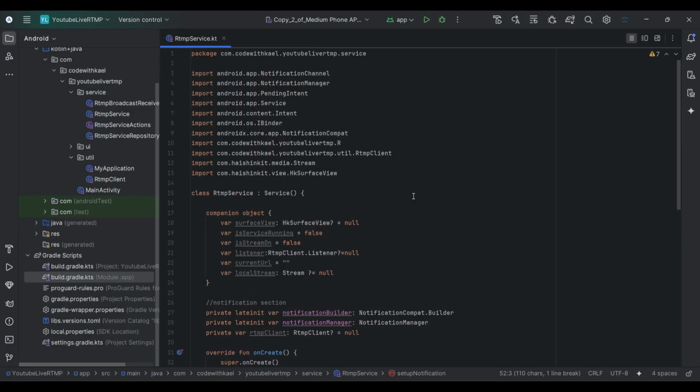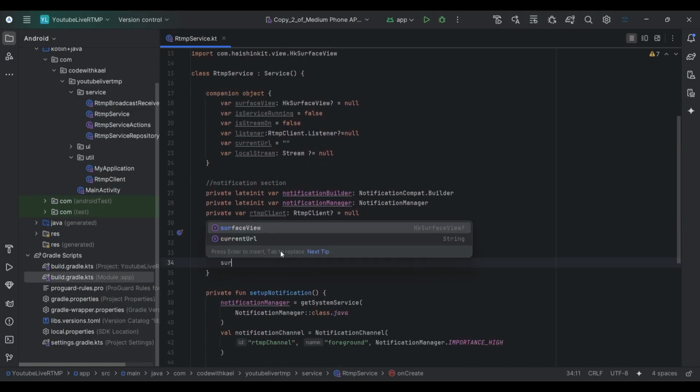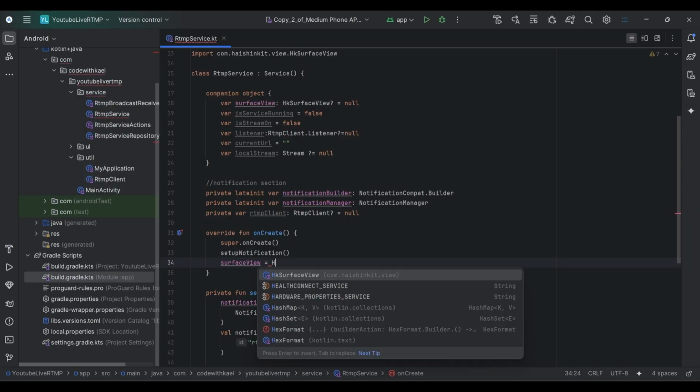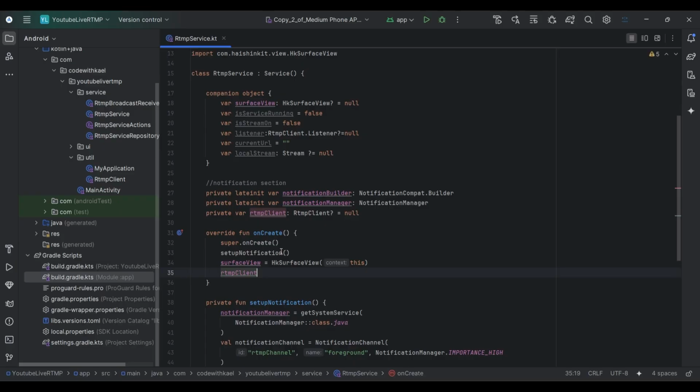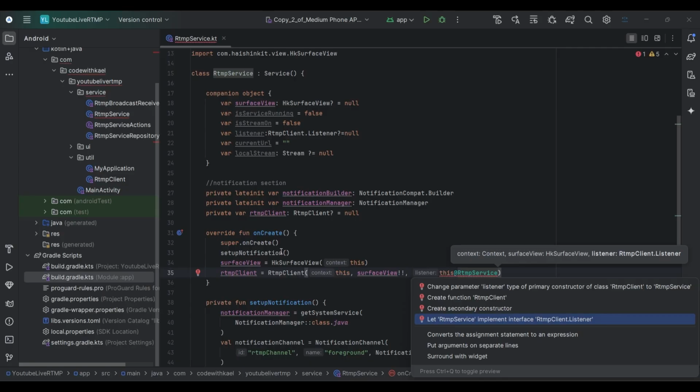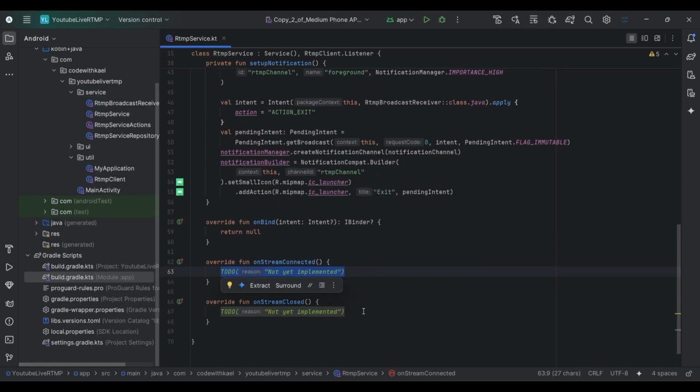Now let's go back inside the onCreate function. The first thing to do is to create a new surface view and pass context to it. We are going to handle the lifecycle of the preview inside the service and then set up the RTMP client like this. For the context, we pass this one. Add the surface view to it. Of course, it's not null because we just created it. And for the listener, we simply pass the service to it, and let our service implement the connection, connecting, and disconnecting.